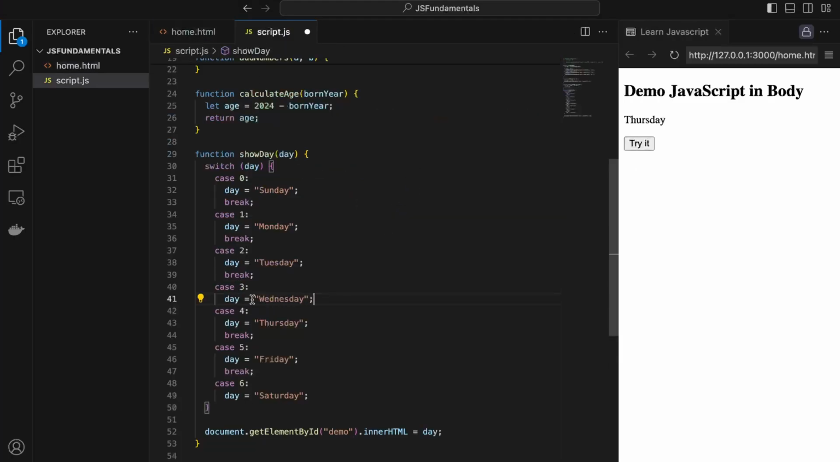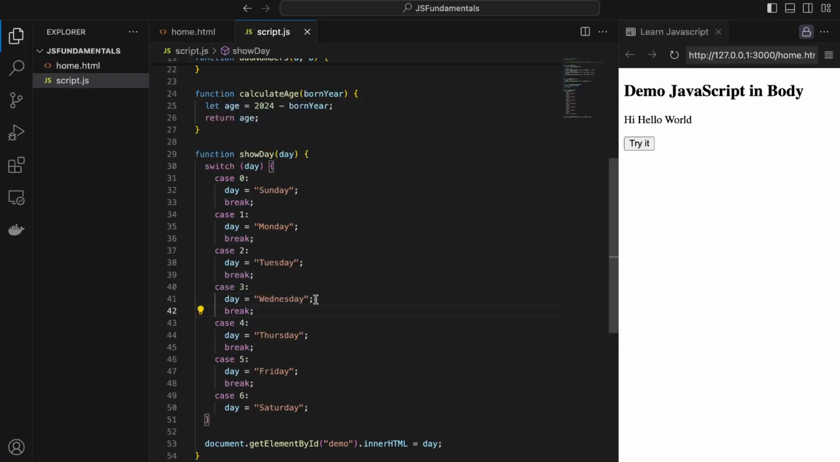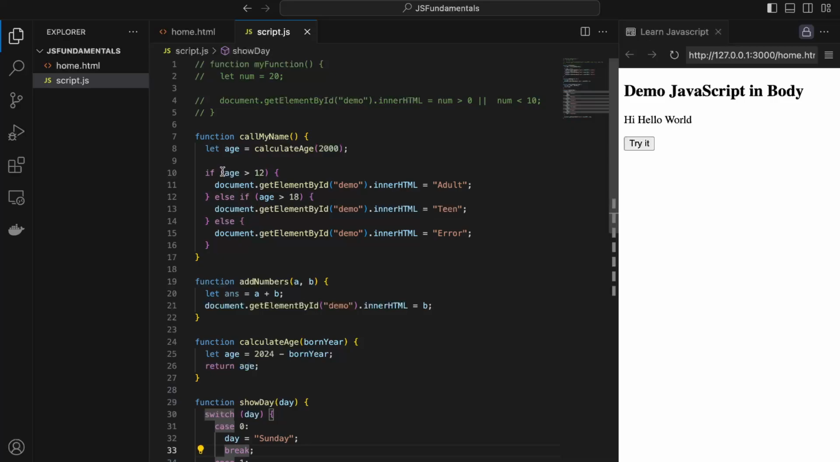So it will put Wednesday into this variable day, and then it will also execute case 4. Once this is true, it will execute the next cases till it sees the break. That is why in the switch case we always put this break after each case, so that it will only execute this part and won't move to the next part. So that's the reason why we use break. Basically you break the execution. But for an if condition it's not necessary, you will just execute the first one.